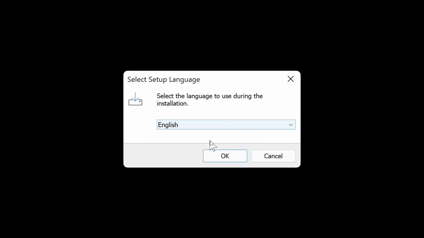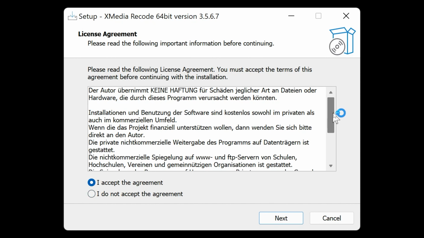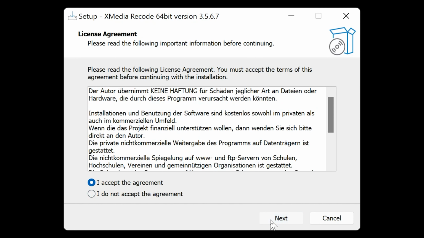Do you want to allow this app to make changes to your device? Yes, sign me up. Is that even a question? Of course, take all my rights as well. Come on, I'll sign the waiver.